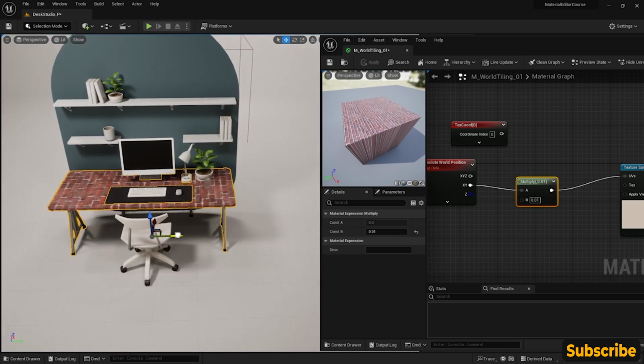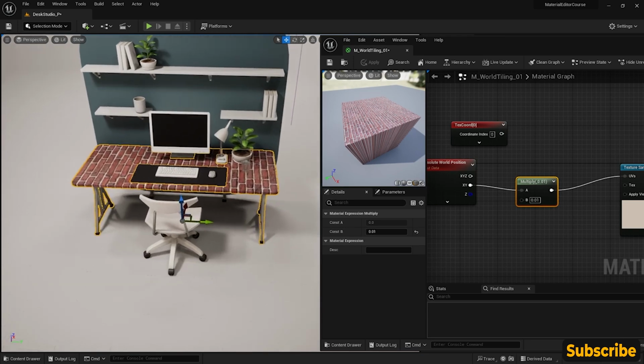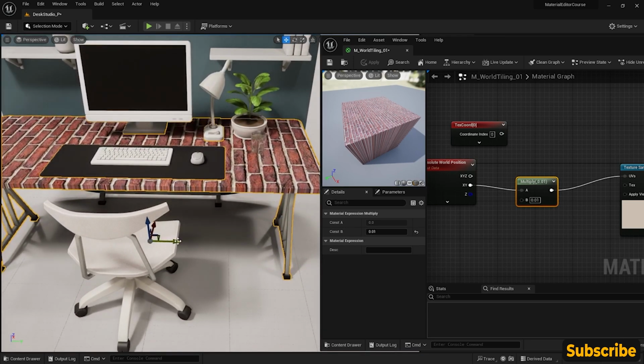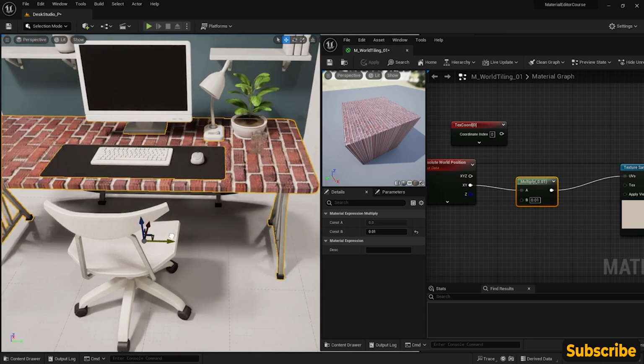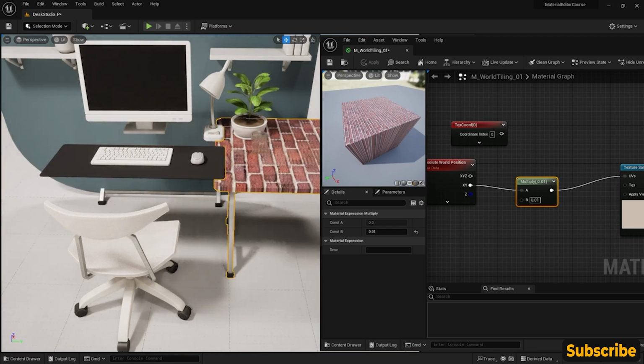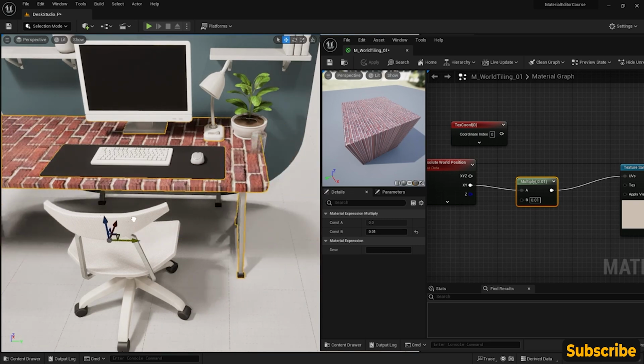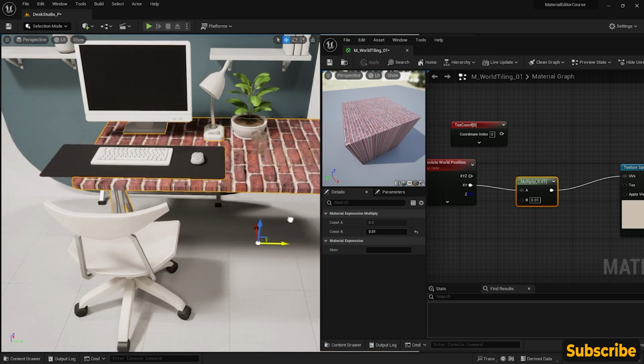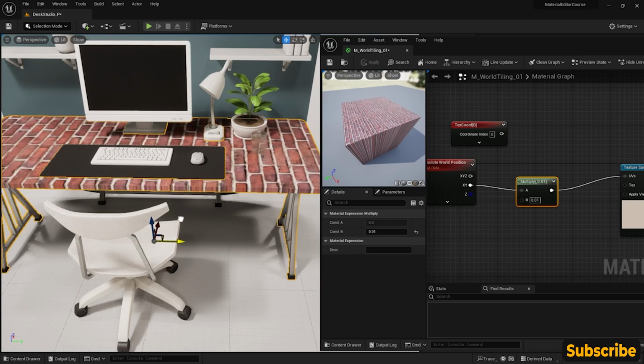Now here's the crazy part. If I move this desk, notice what's happening. The texture is not moving with the desk. The desk is moving through the world space coordinates where the texture is being projected. And this can be handy for various reasons.